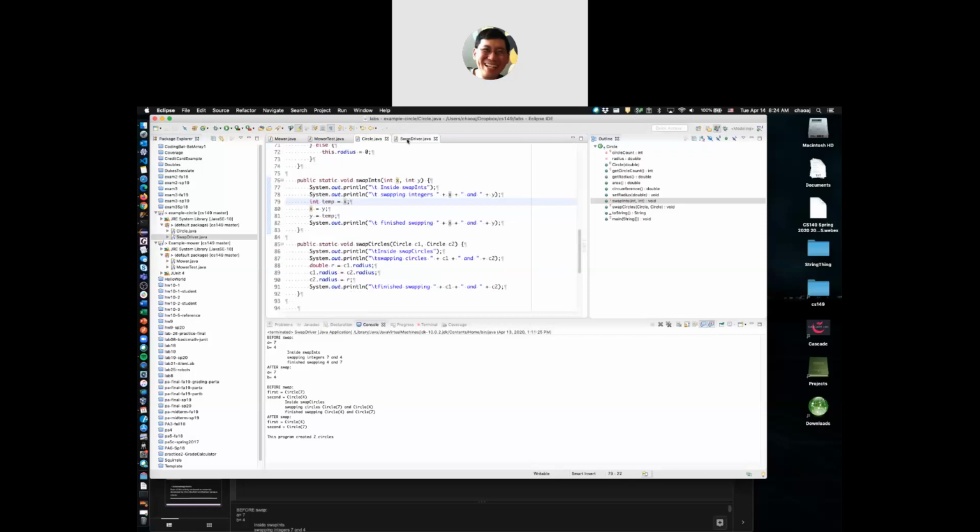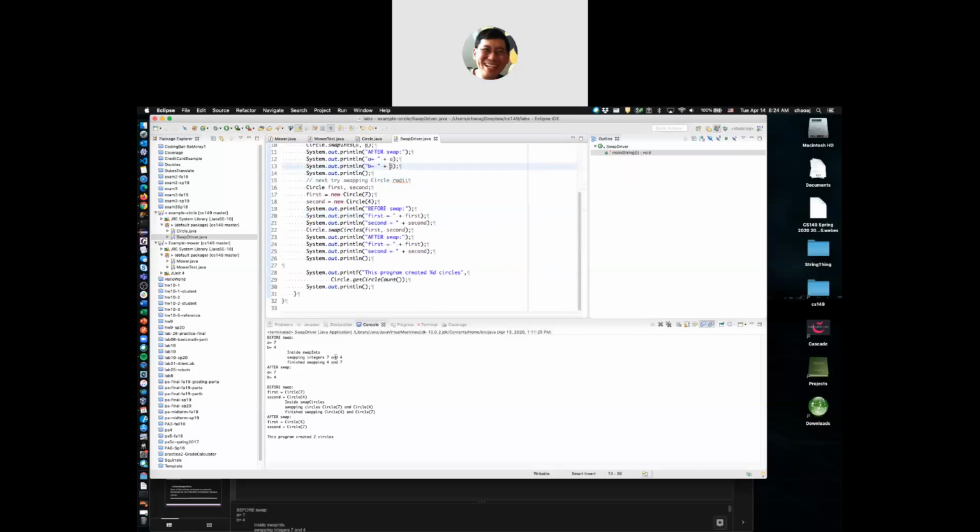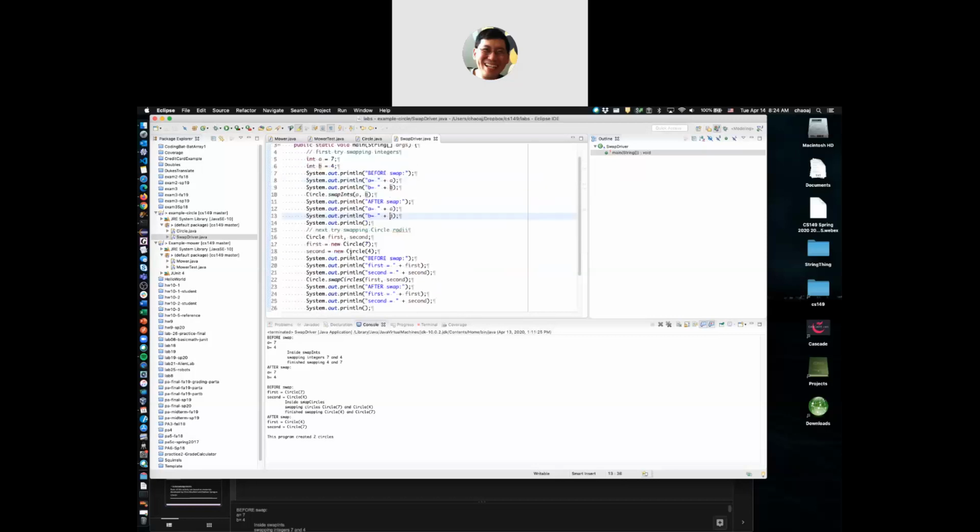Then back here, the final thing is this get circle count, and we created 2 circles because we got 1 circle here and another here. So that's 2 circles created overall. So, all right.